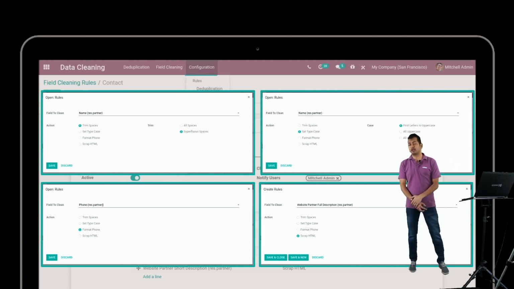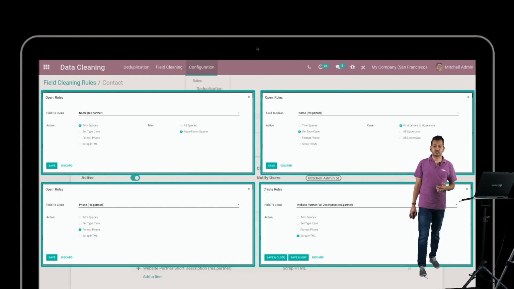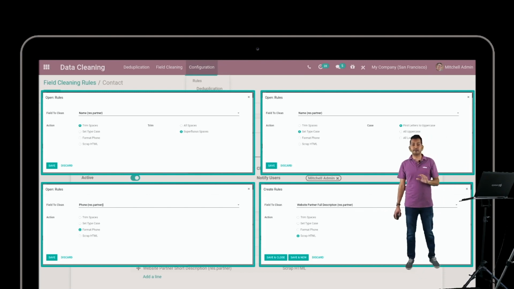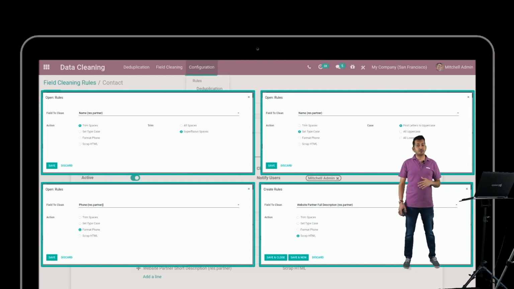Action, scrape HTML. If you are getting HTML data from somewhere on the internet, and if you wish to scrape HTML data, you can scrape it using this tool, which basically removes all the HTML and just leaves you with plain text, which is the content of the HTML. Scraping HTML, if you have never heard of it or never used it, is a technique. It's a very popular technique.